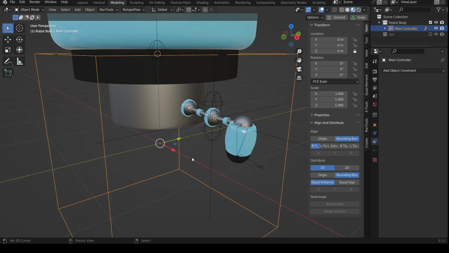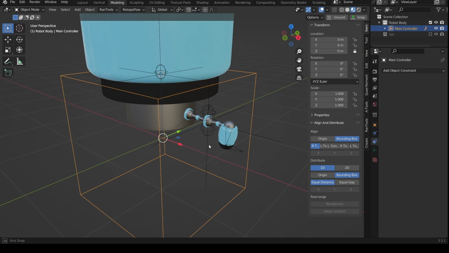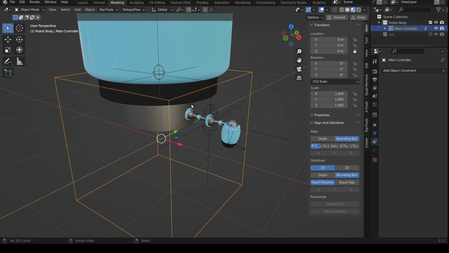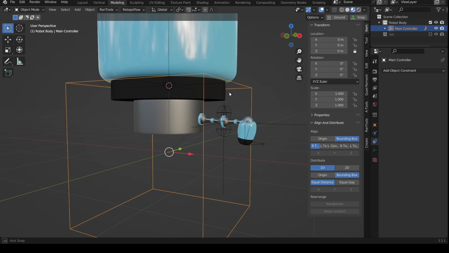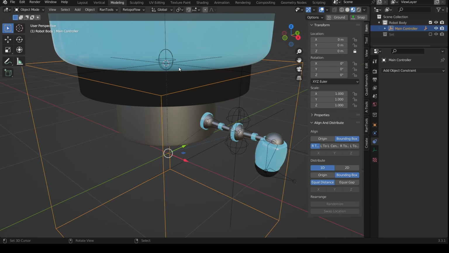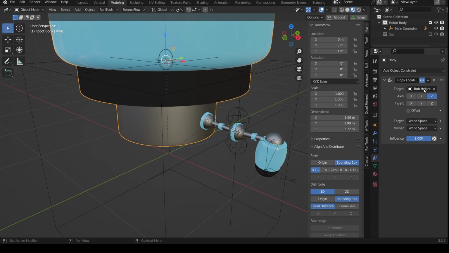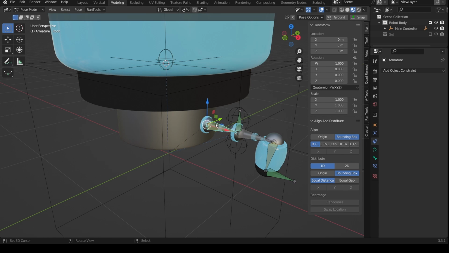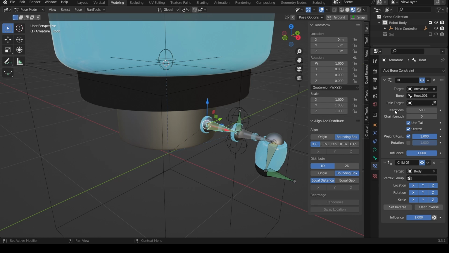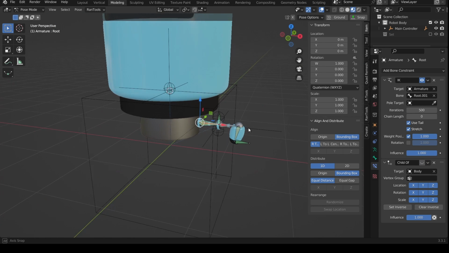Right, so we want more legs now, don't we? This is where we have to be very meticulous. So pay very close attention to what I'm doing here, because I know if you do one thing wrong, it can really mess things up, right? So first things first, we're going to disable this Copy Location constraint on the main body. Next, we're going to come into pose mode, and we're going to disable the Child Of as well, right?